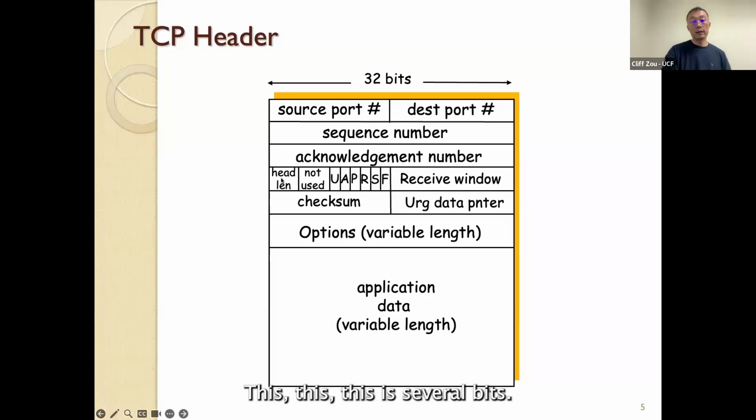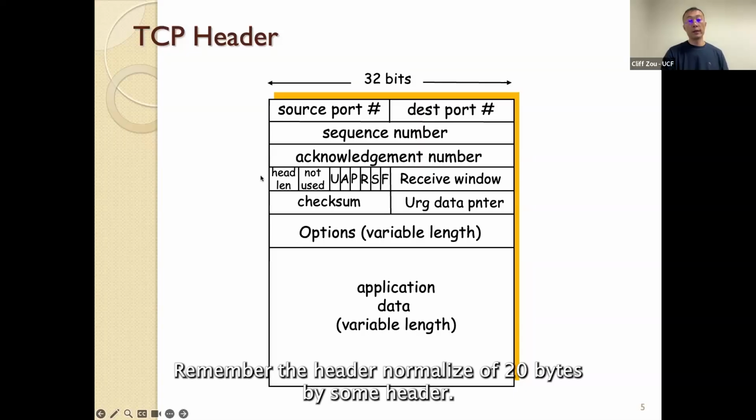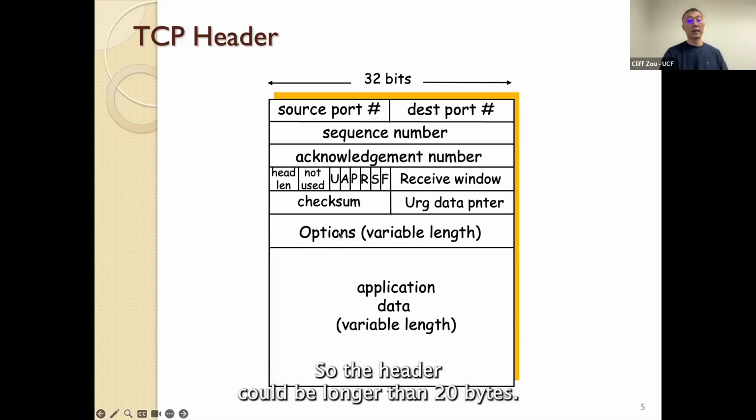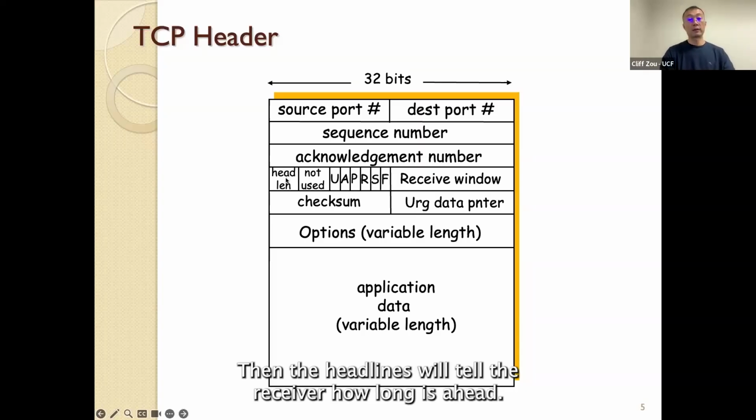This is several bits. I believe it's 4 bits. These 4 bits show the header length. Remember the header normally is 20 bytes, but some headers could have optional fields, so the header could be longer than 20 bytes. Then the header length will tell the receiver how long the header is.